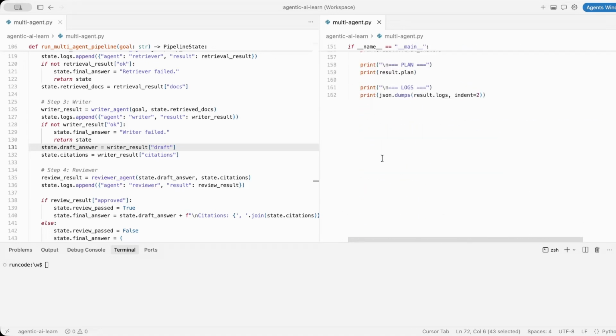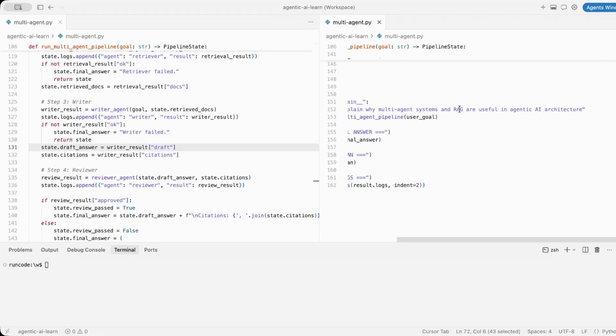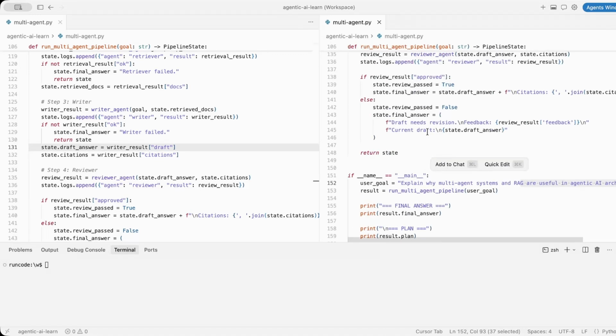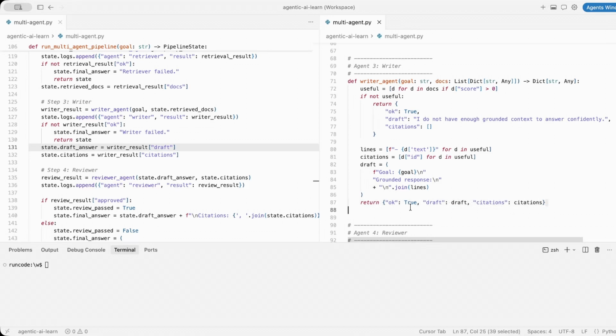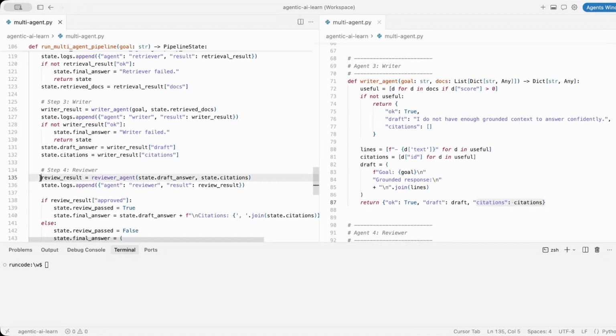But right now we have a simple query. The query was to just explain why multi-agent system and RAG are useful in agentic AI architecture, and we will have something in the documents which is going to match. So the writer agent is actually going to give us some response. It is going to give us a draft and a citation as well, that is, what different documents it has used to create the response.